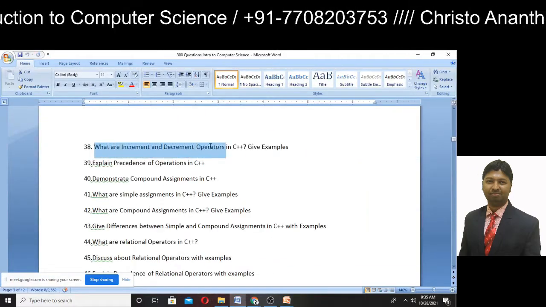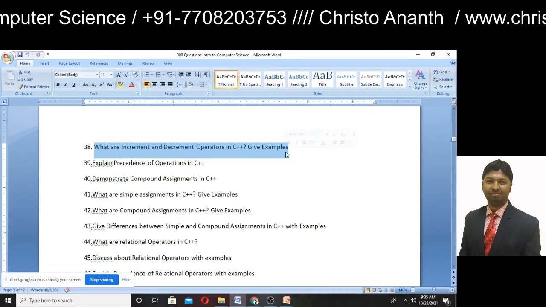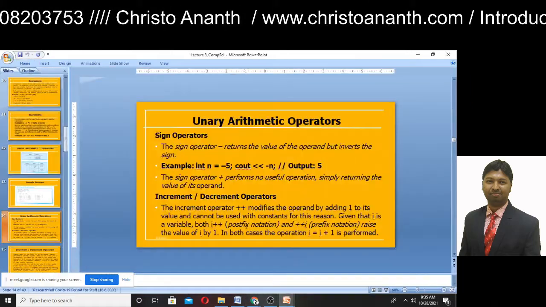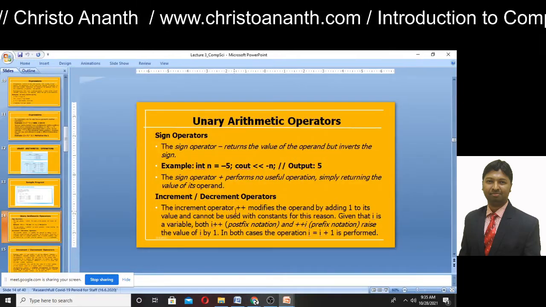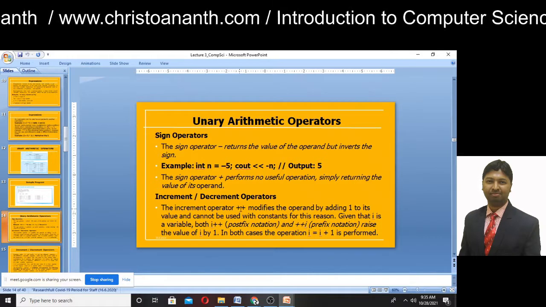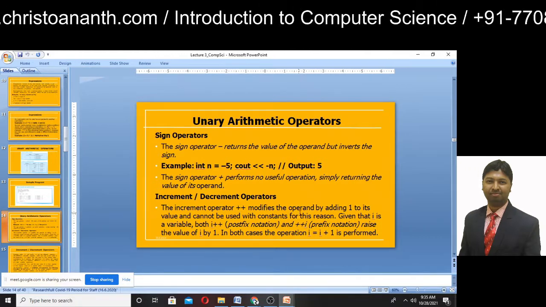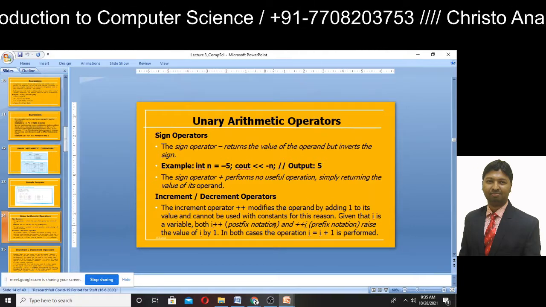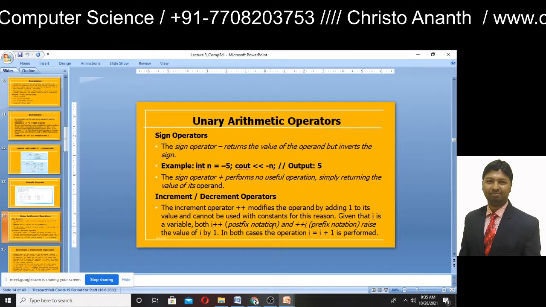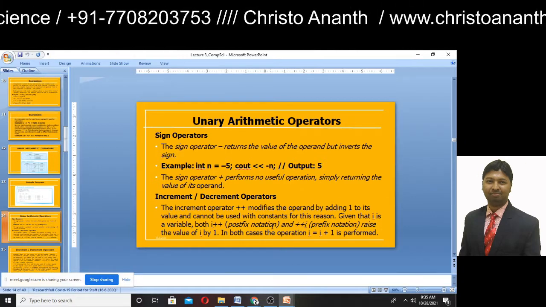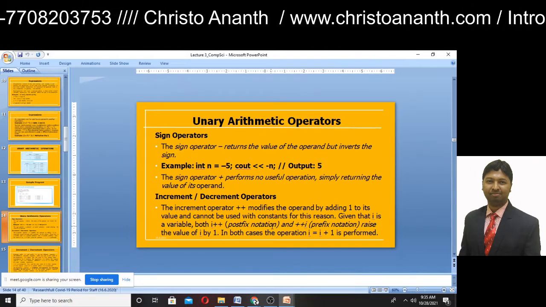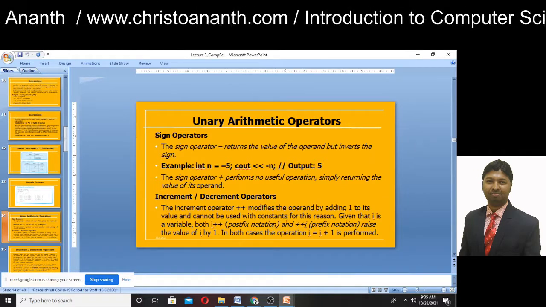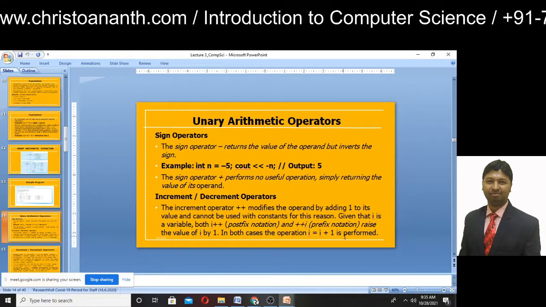But in the case of minus, it is going to invert. What are increment and decrement operators in C++? Give some examples. Increment and decrement operators are generally ++ or --. So ++ modifies the operand by adding 1 to its value, and it cannot be used with constants. Both i++ as well as ++i raise the value of i by 1. So in both cases, the operation i = i + 1 is performed.